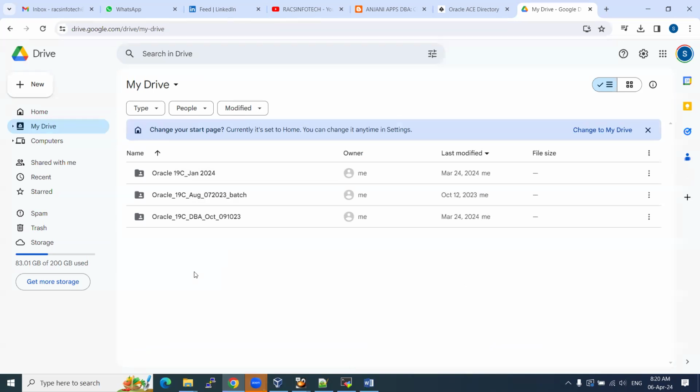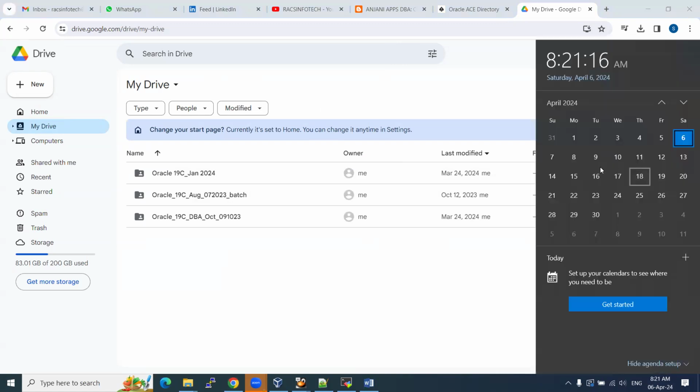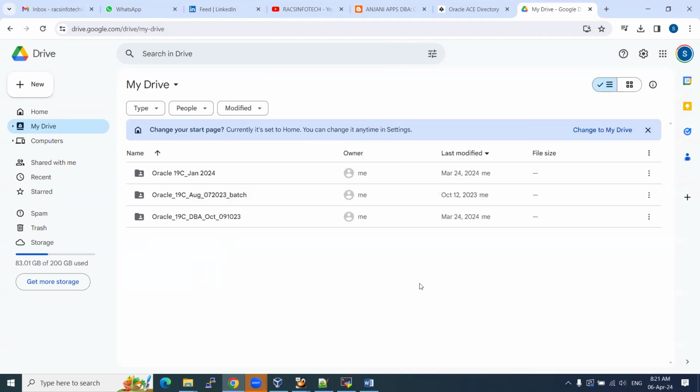Any questions? If you don't have any questions, then we will finalize it. On 9th of April, we are going to start the batch, at 7:30 p.m. to 8:30 p.m. evening, regularly.